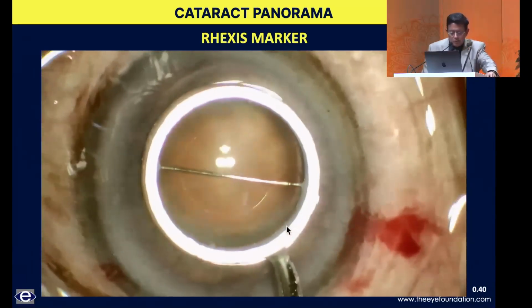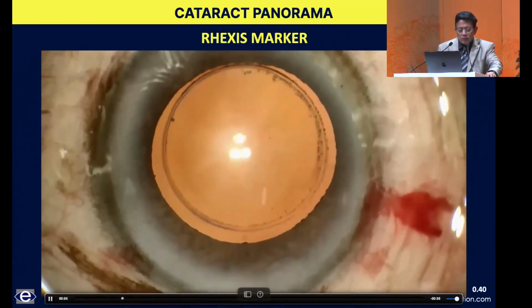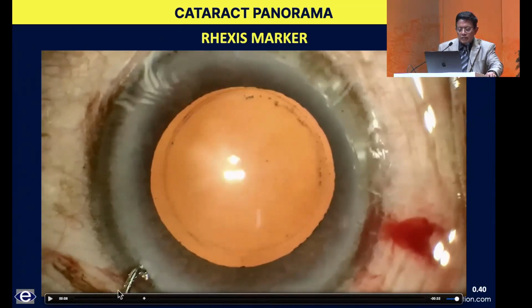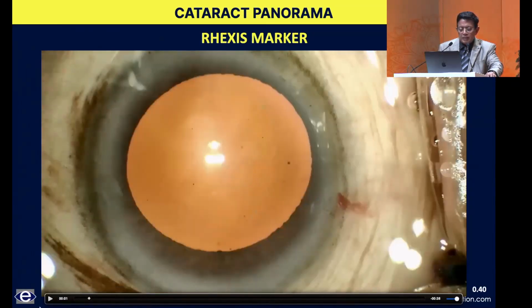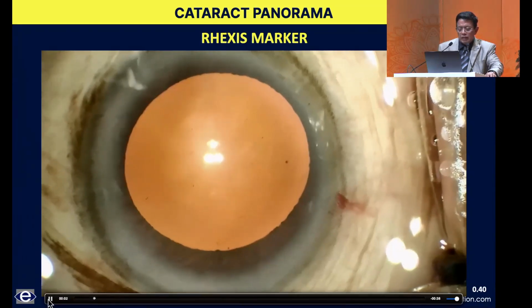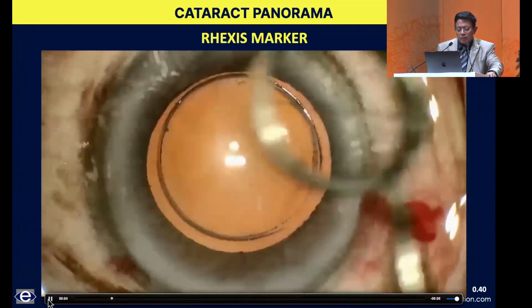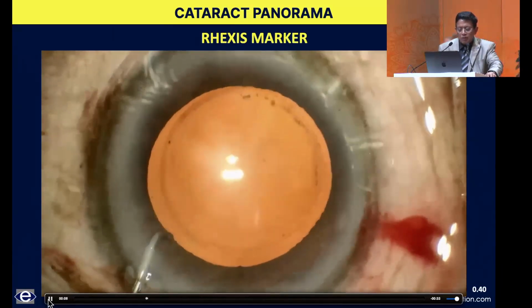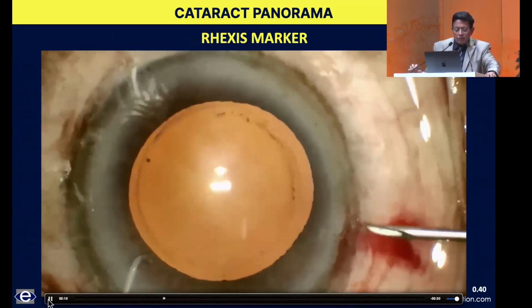You may not have access to a digital system always, in which case what I'm doing is using a 5 mm Rexis marker. Because of the 14% enlargement, it corresponds to about 5.5 millimeters on the lens surface.